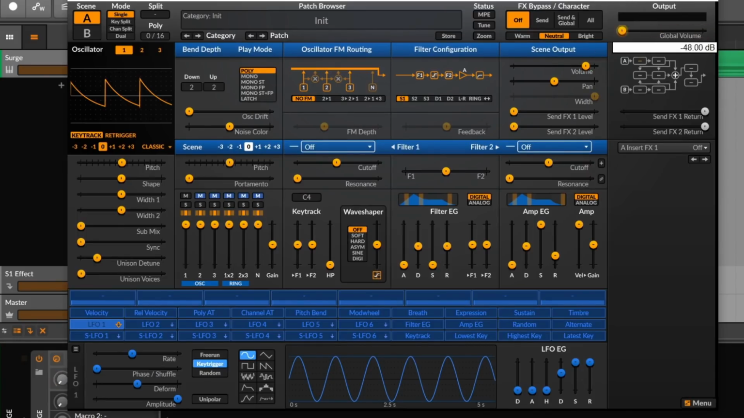Then you've got an output section here, which is a global volume. And that will, of course, control the volume of both A and B. Then you've got an oscillator section here, just as a quick overview. I'll go in depth in the oscillator section in a second.